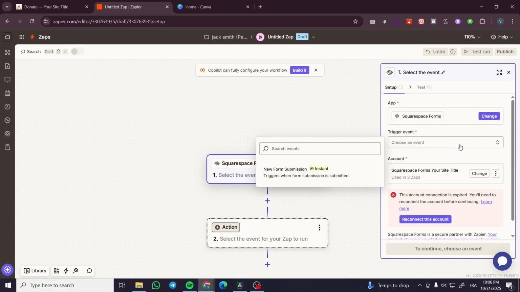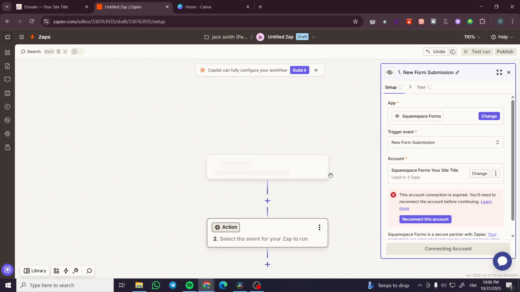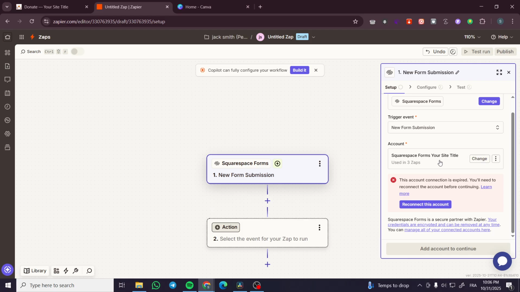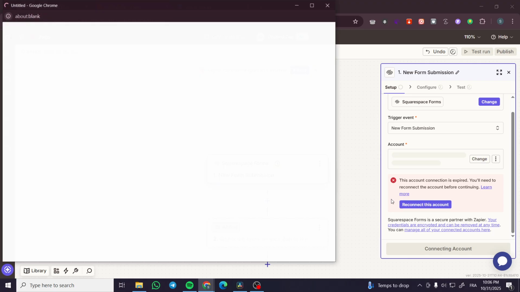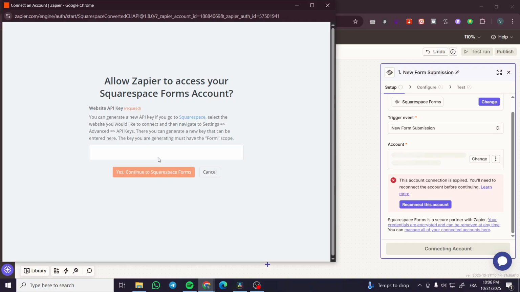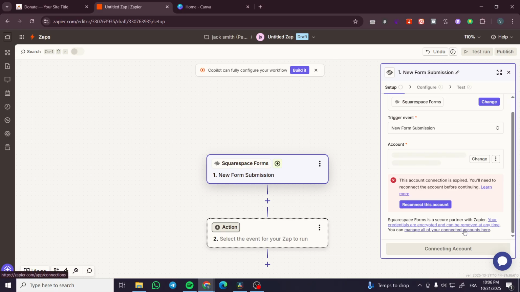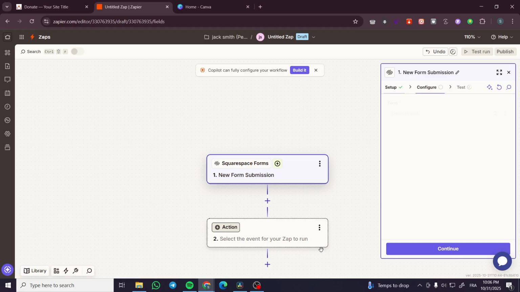we're going to create a row in our Microsoft Excel file. So the event is going to be new form submission, and the account is going to be the website. I'm going to reconnect my account real quick and give it the API key that we have here. Boom. Now we're going to click on continue.